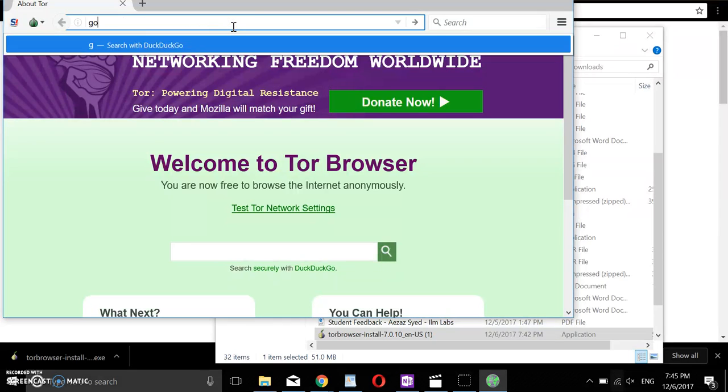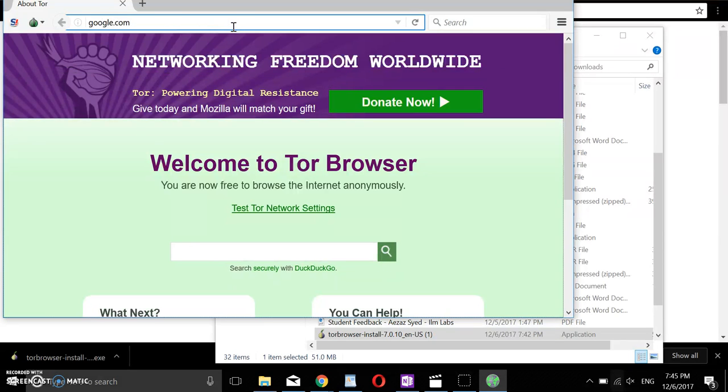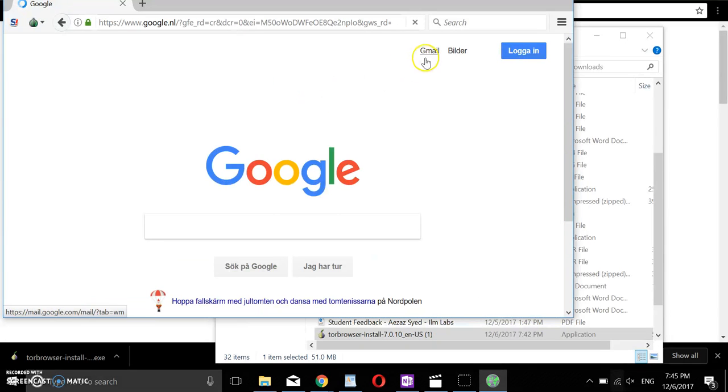And thus, if I go on google.com right now, see, this is not my regular Google. You see the language here? This is not my regular Google. Why? Because my browser's source is my computer and the destination is the Google server.